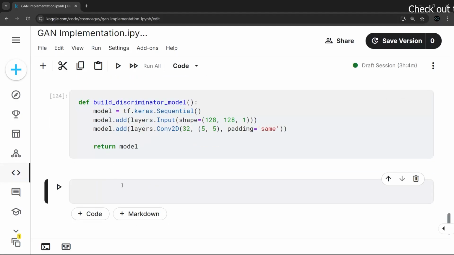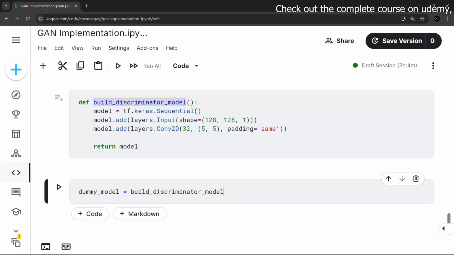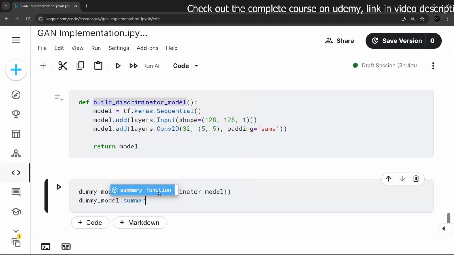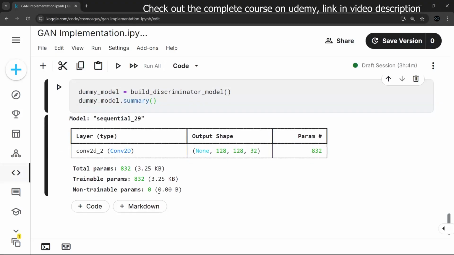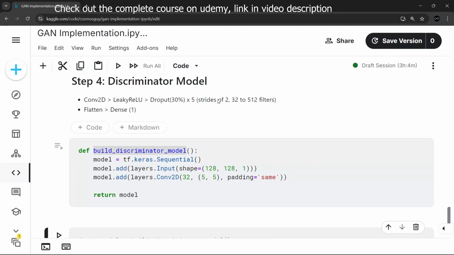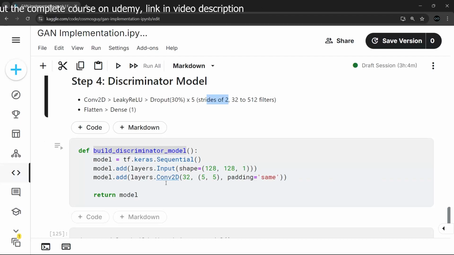And create a dummy model again for the discriminator part, and dummy_model.summary, just to keep on checking that we are getting outputs the way we want. Well, I also forgot to mention the strides of 2 to decrease the image size by half.